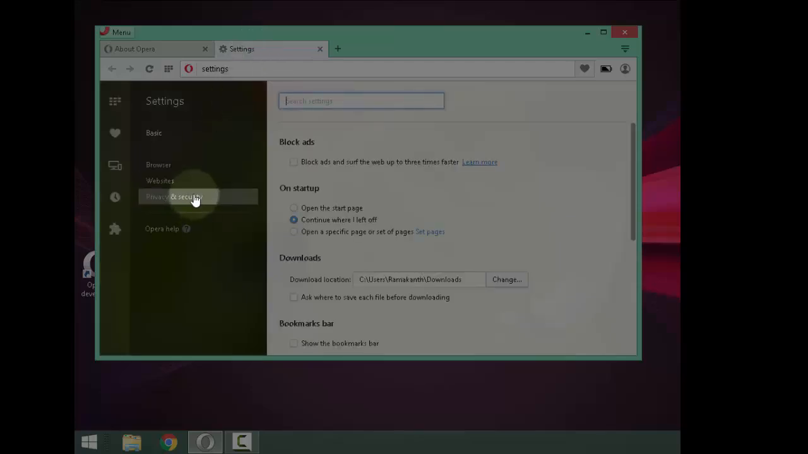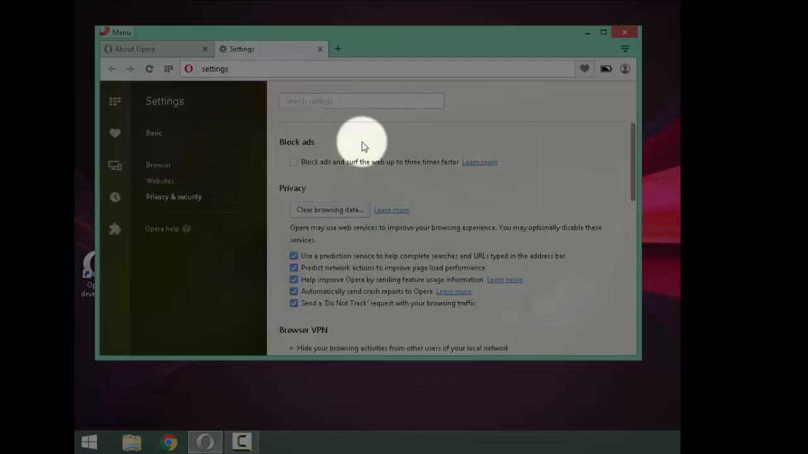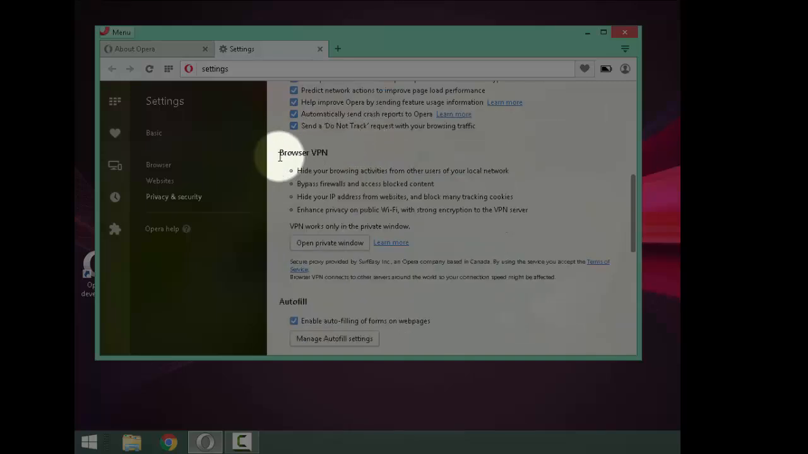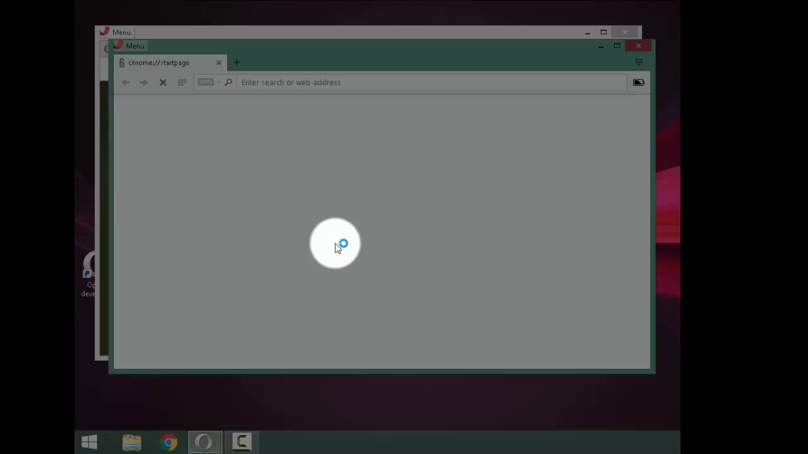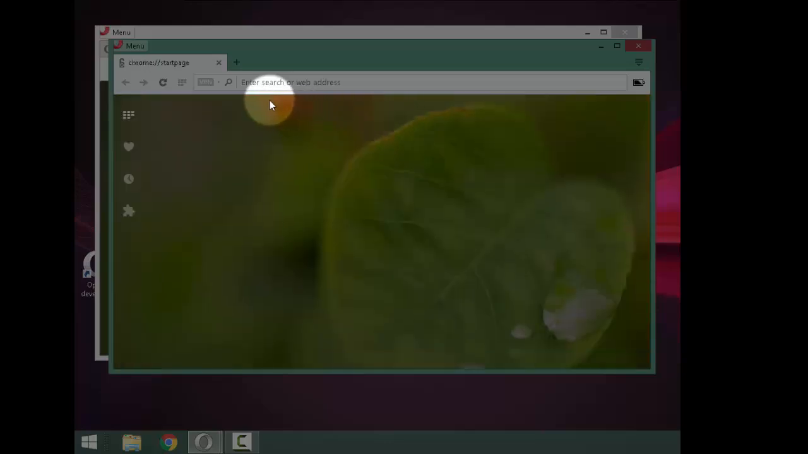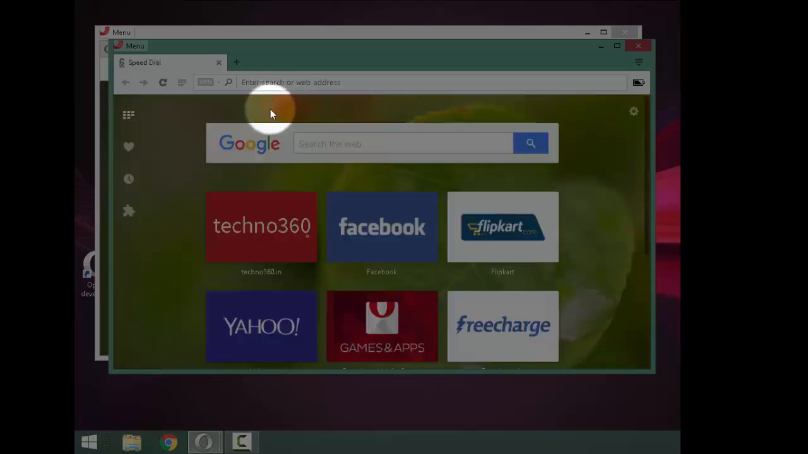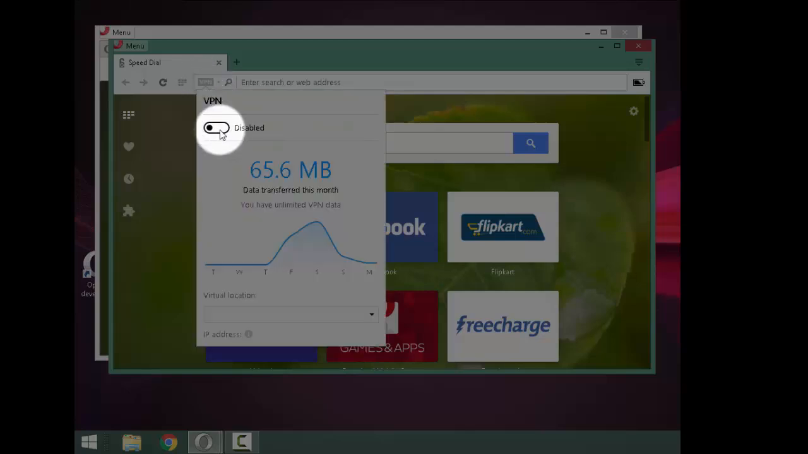Under settings, click on privacy and security. Scroll down a bit. You can notice browser VPN. Click on open private window. This VPN feature only works in private window or private browsing mode. So to use VPN, you need to go to a private window. By default, this VPN service is disabled. Click on VPN and enable this feature.